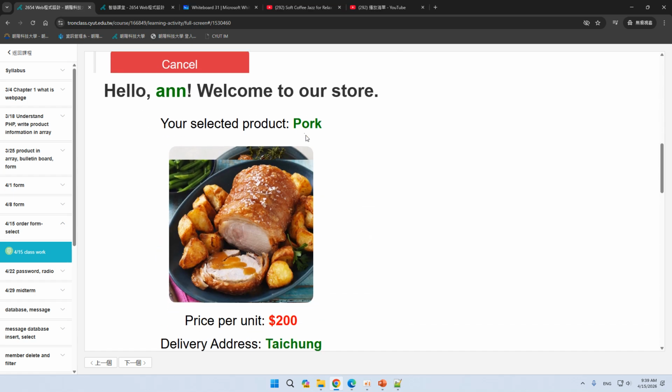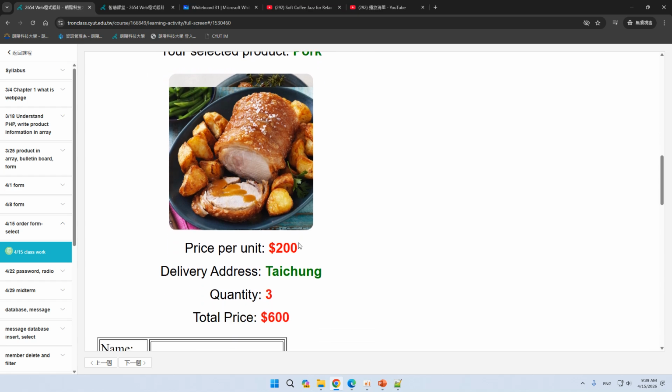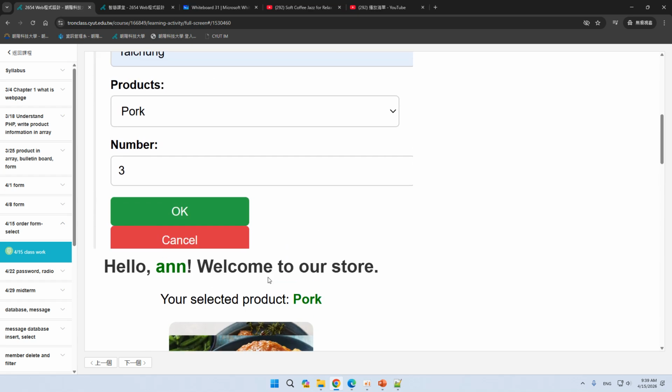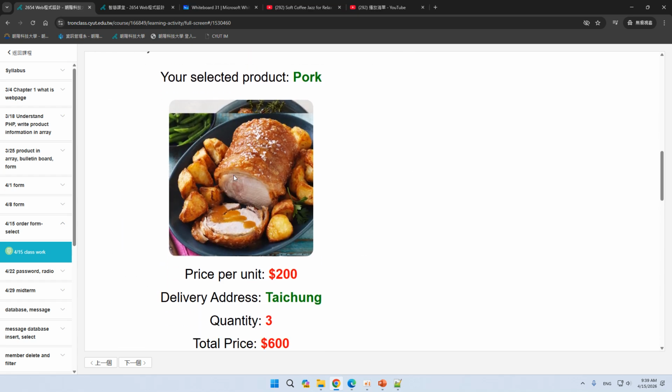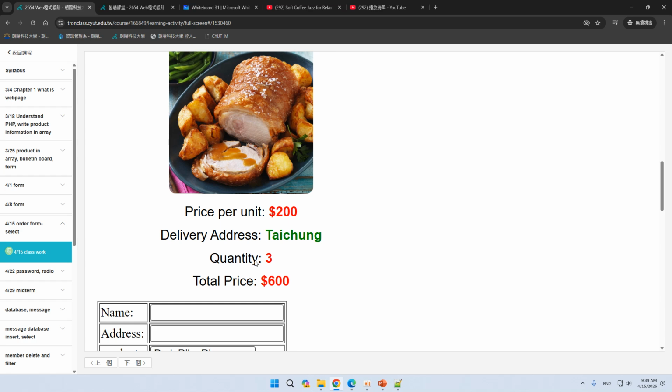And when the browser sees you choose the pork, it will show the pork image in here and also show the price of the product. And this address comes from here. And this one is quantity, and it will be multiplied by the price of the product to calculate the total price. So this one is the first classwork.